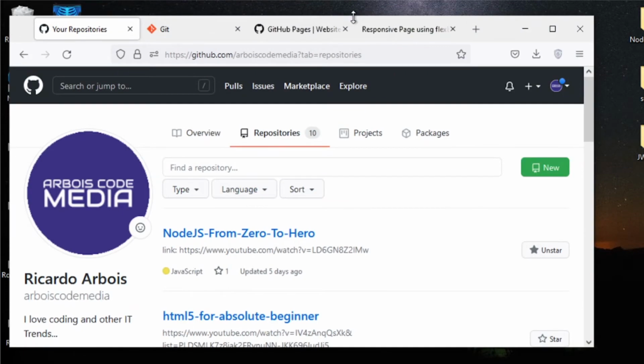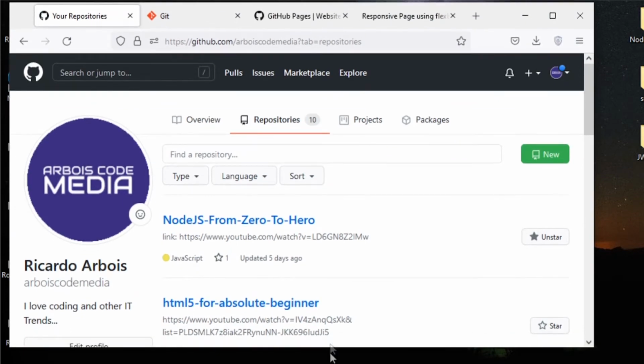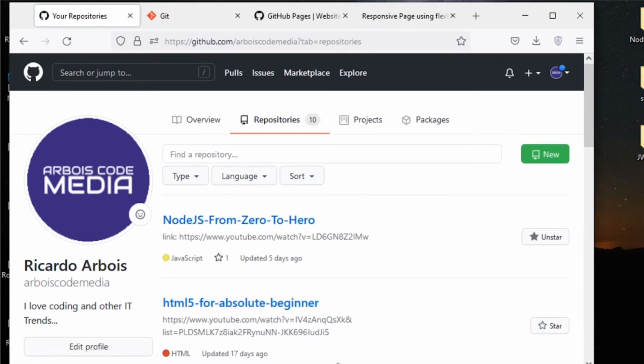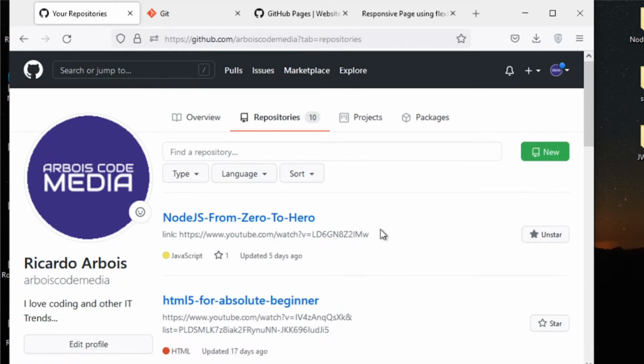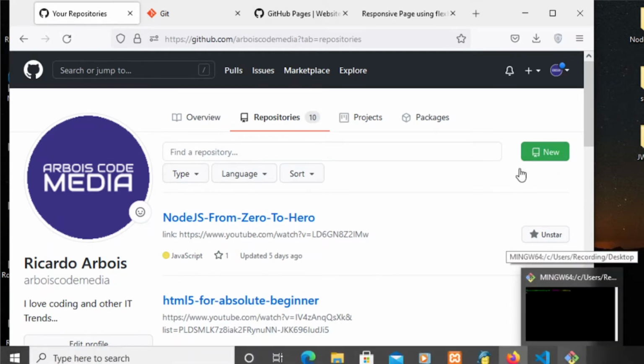Okay, so minimize this one here. If you are in this section here, notice that we have a button here, the New button. So we can proceed with this one and click it.